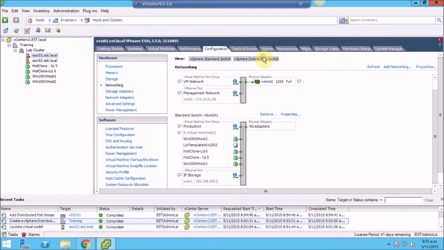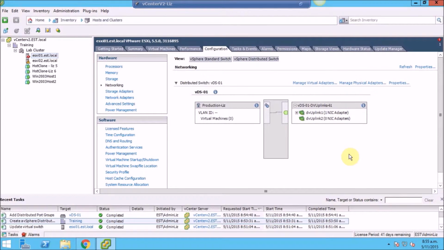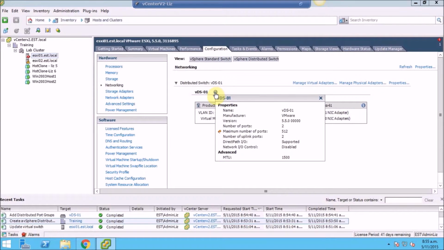We can go ahead and click on our vSphere distributed switch. We can see that we've got the production switch there. We've got one NIC adapter. We can go ahead and select the icon there, and see all the properties of our virtual distributed switch.